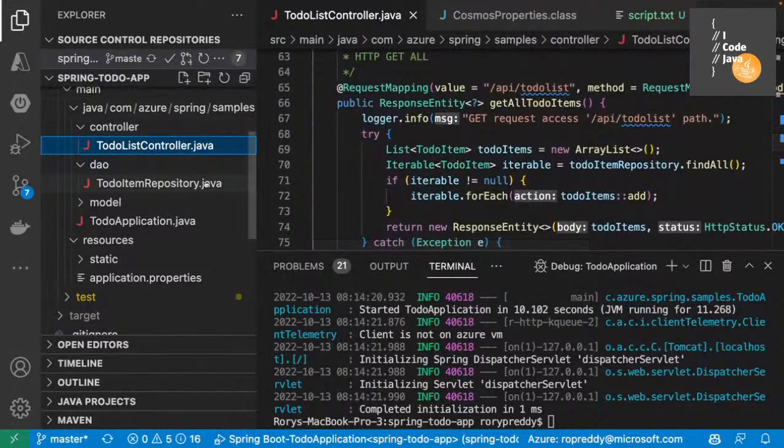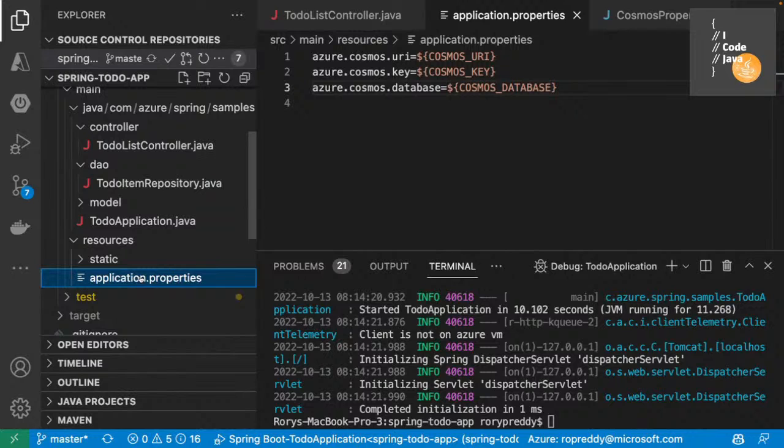And then finally, I've got a little application.properties where I've already set the Cosmos URI, key and database inside the system parameters. And then I've got some static content, I think this is Thymeleaf. I know that VMware loves Thymeleaf.